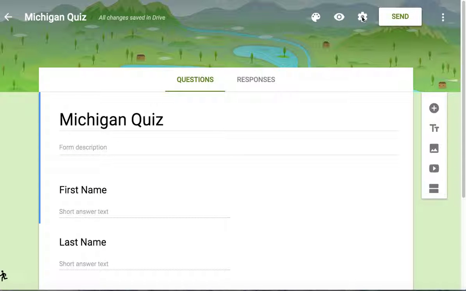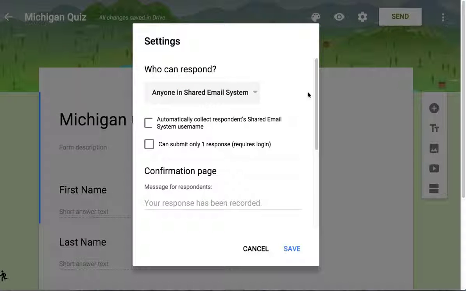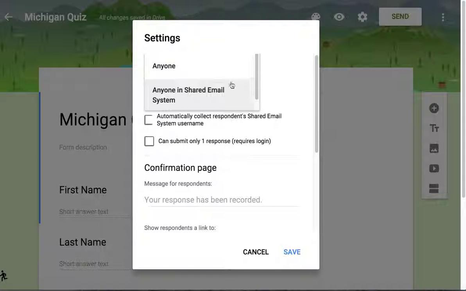You can open the settings for your Google Forms by clicking on the settings icon. In the settings, you can customize a few things for your Google form. First, you can look at who can respond. In a Google Apps for Education system, it will default to anyone in the shared email system. Depending on how your Google admin has things configured, you may be able to change it so that anyone with the link can respond to the form, not just people who share your same Google domain.